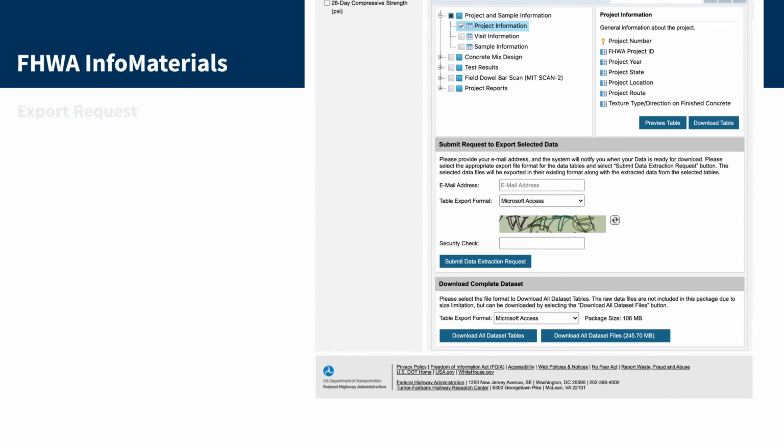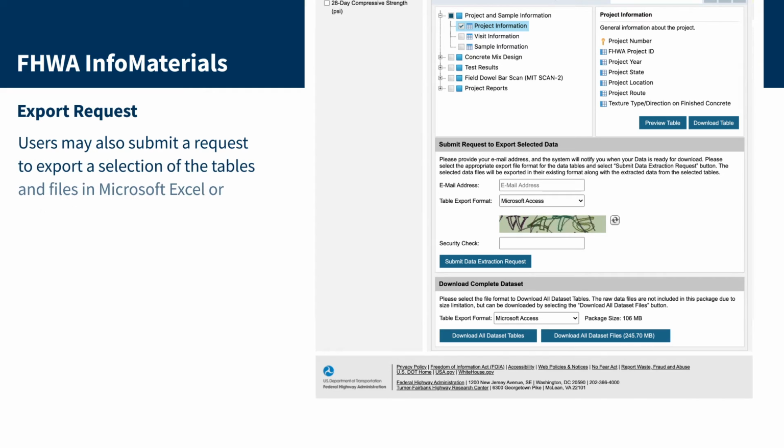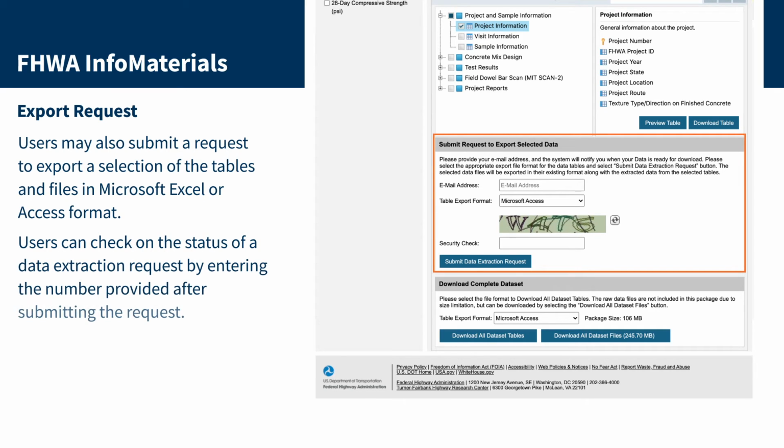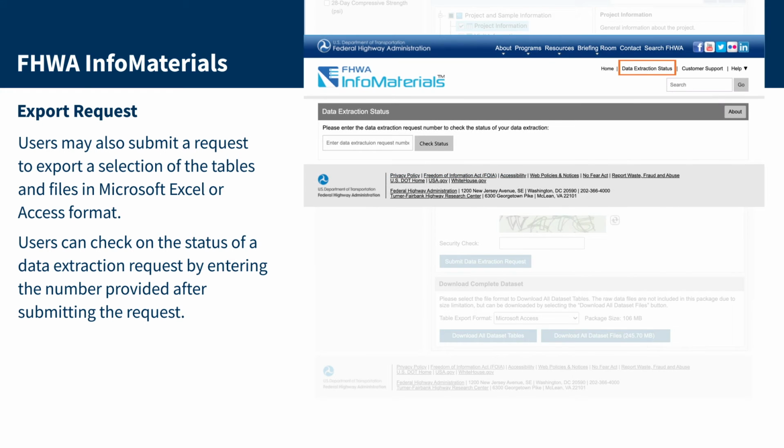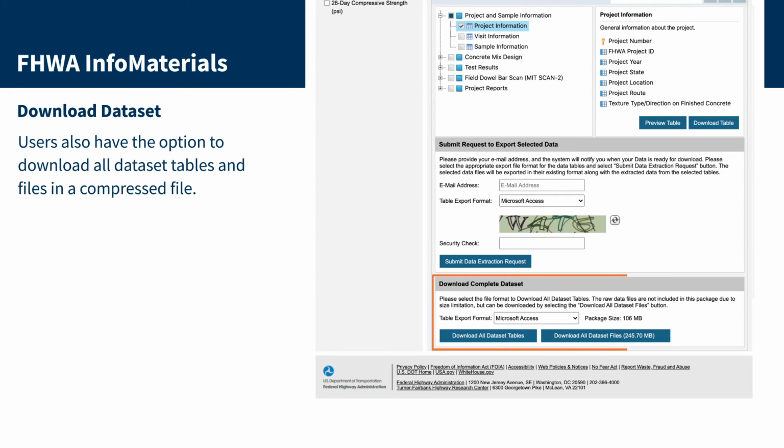In addition to individual downloads, users can also submit a request to export a selection of the tables and files in Microsoft Excel or Access format. Users can check the status of a data extraction request by entering the number provided after submitting the request. Users also have the option to download all dataset tables and files in a compressed file.